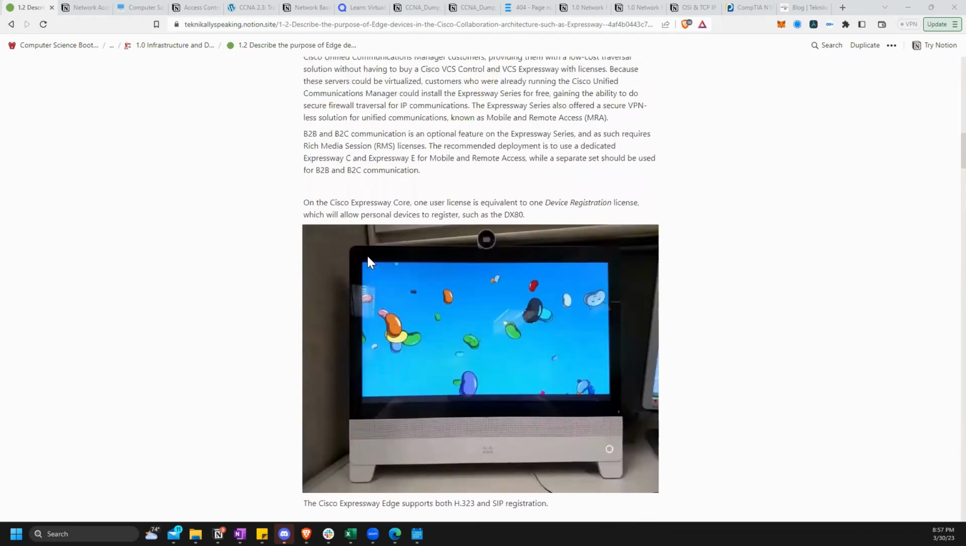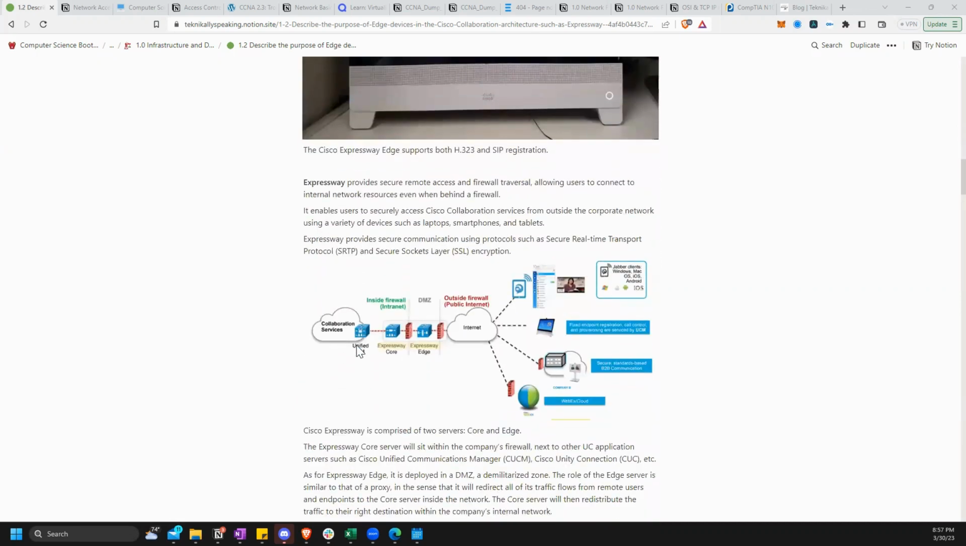Now, these Expressway servers, both C and E, automatically report back to our call manager. We're on 1.2, so you already know what a call manager is. That's our call processing house, our main brain to process audio calls and video calls. It tells you if it can go or cannot go; it's the originator, it's the terminator.